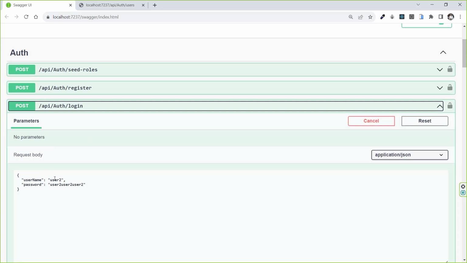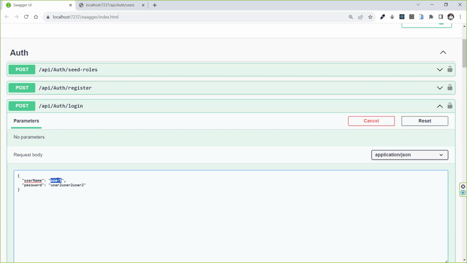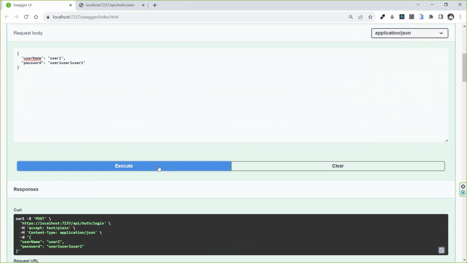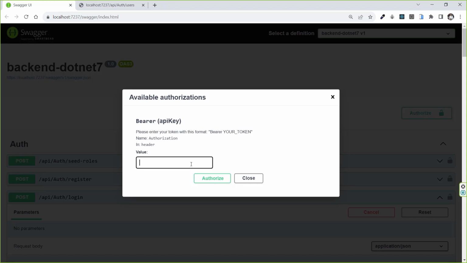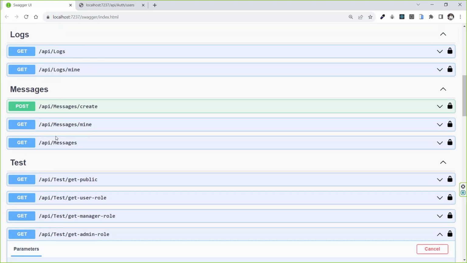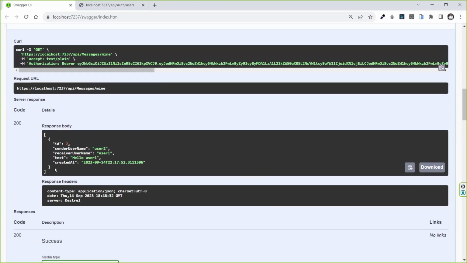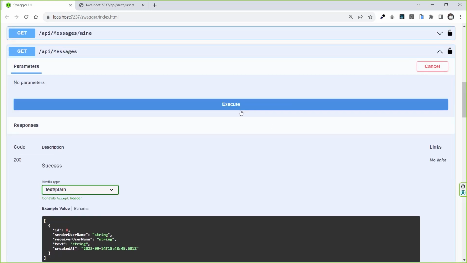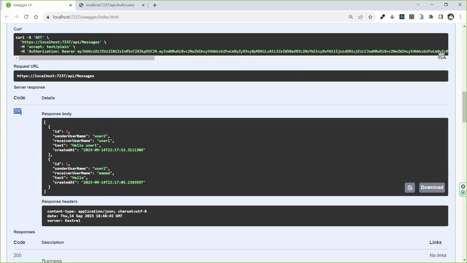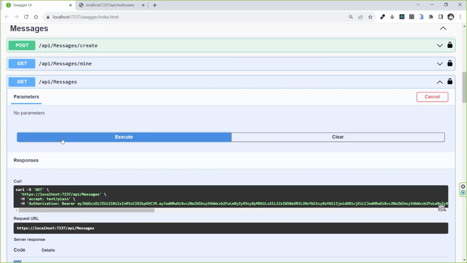And let's log in with user1 to see the results. So user1, execute, login. We receive the token. Let's use Bearer space this token, authorize, close. Now let's check the messages of mine. Well, you can see that I have a new message. So sender is user2 and the receiver is me, user1, and this is the text and this is the time. That's so good. Now let's see, do we have access to all messages? Let's try it. Execute. 200. Yes, it seems that we have access to all messages.